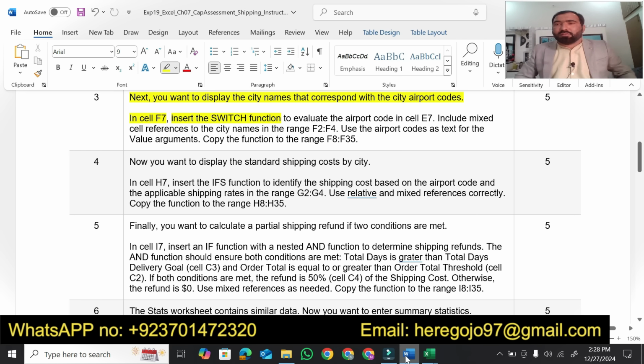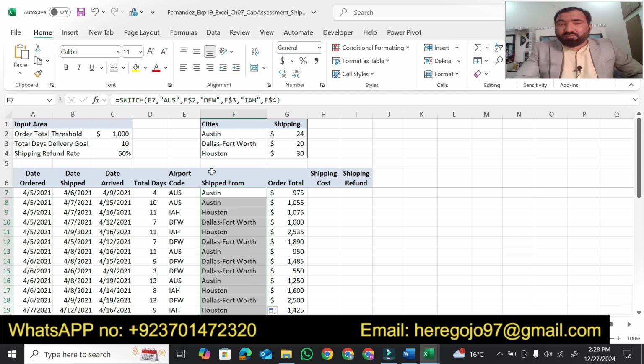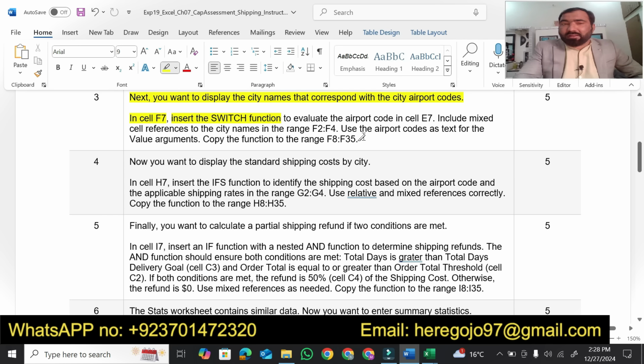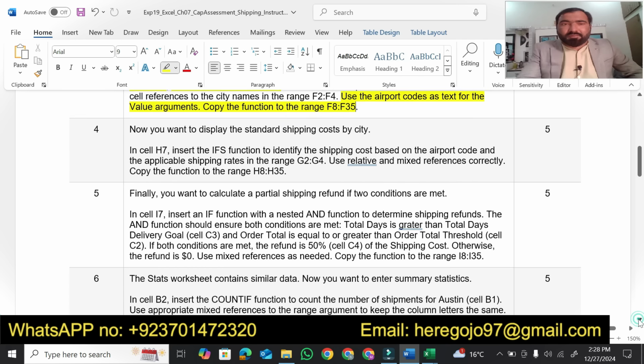In question three, what we have to do is, in cell F7, insert the SWITCH function. We have to put the switch function here, and focus on the E7 cell and compare with this one. After solving question three, we simply copy the function from F7 to F8 through F35. After solving question number three, now we are moving toward question number four.